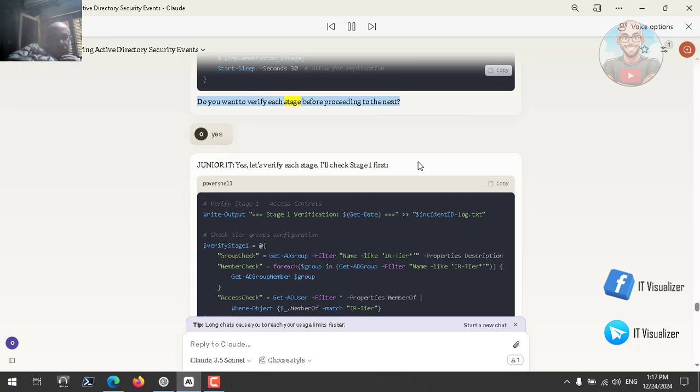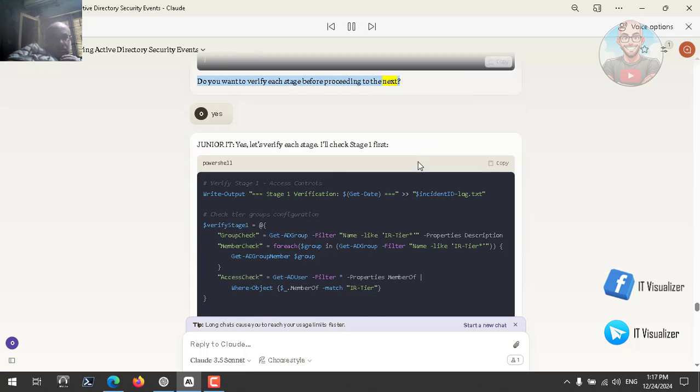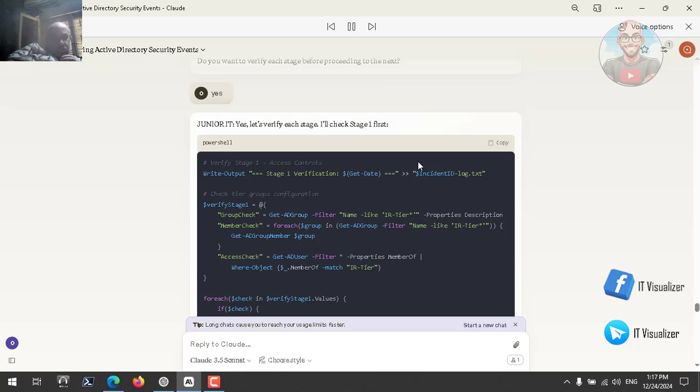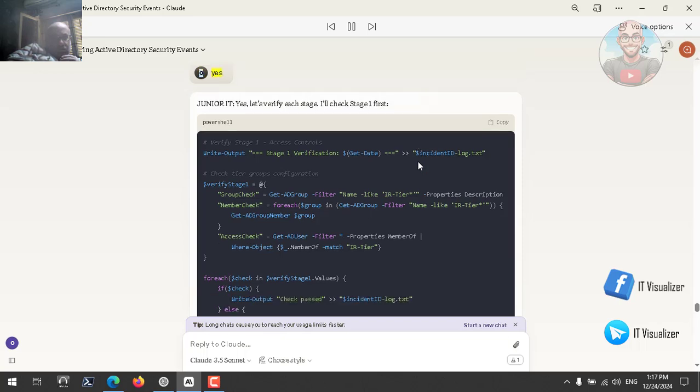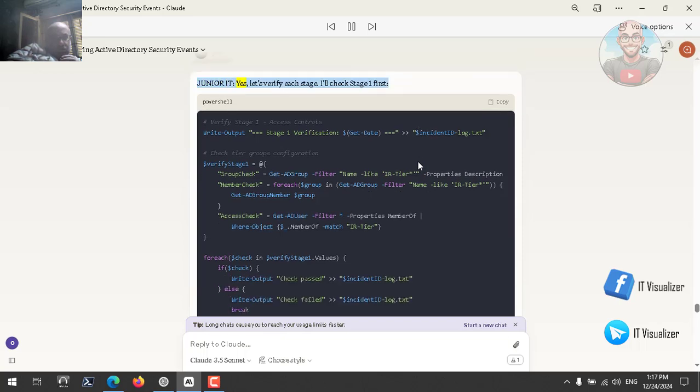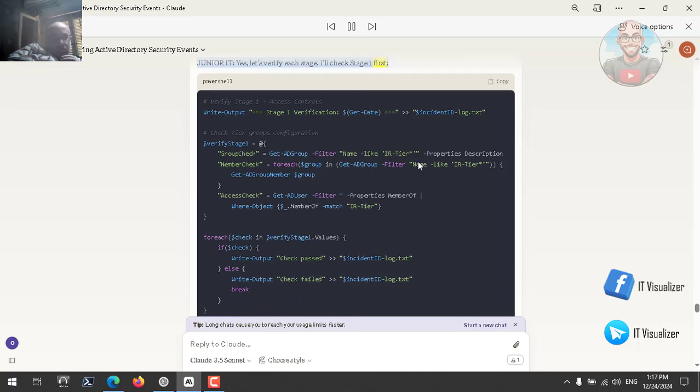Do you want to verify each stage before proceeding to the next? Junior IT: Yes, let's verify each stage. I'll check stage 1 first.